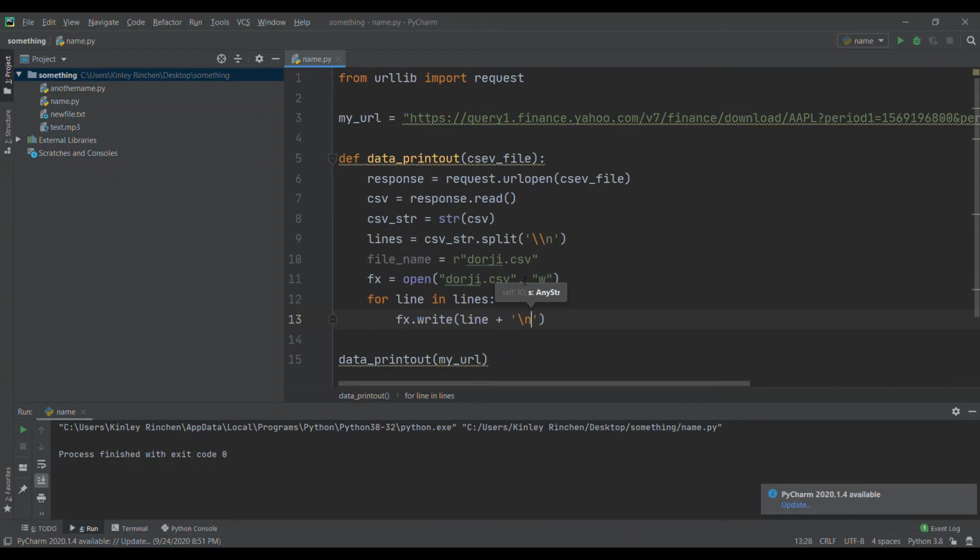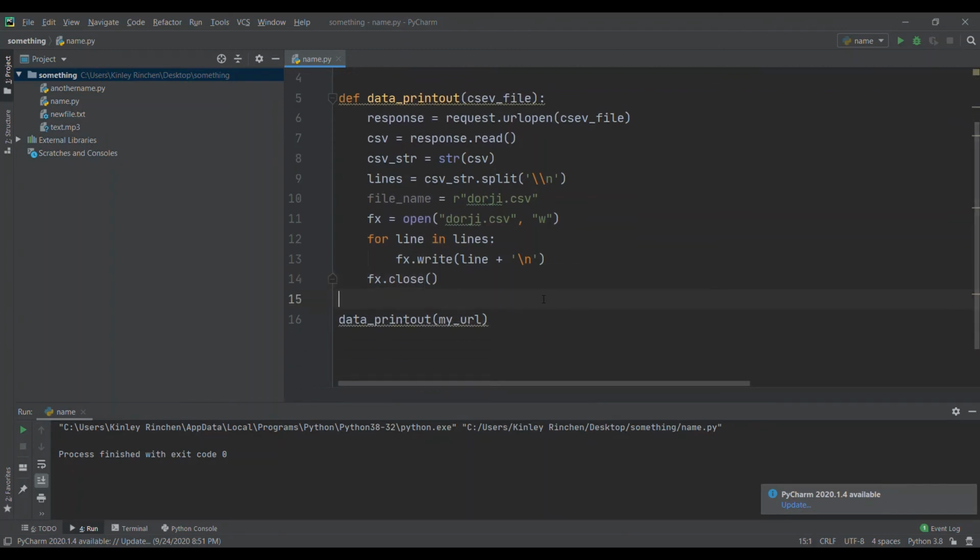If you remember this, I told you guys about this a couple of episodes ago. It just means create a new line. So the csv_str dot split function shall use this as a parameter, and whenever this is called, it will split the line into two parts. We're almost done. So let us now close this so it doesn't take up unnecessary memory. Alright, so this is basically it.